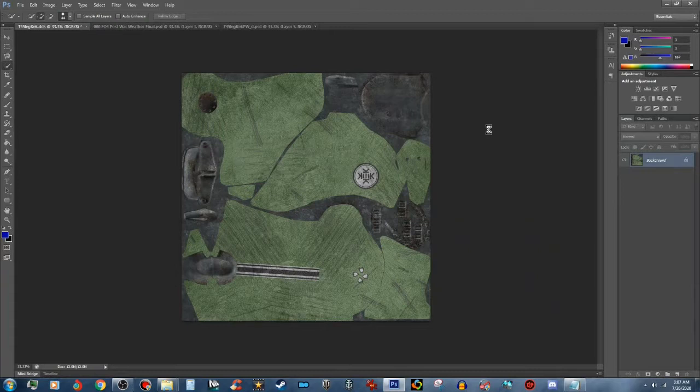Now, like I said, I'm going to go ahead and create all the rest of the textures that I need to create. And then we will move into doing the material files, I believe.